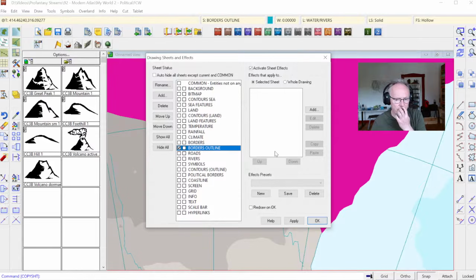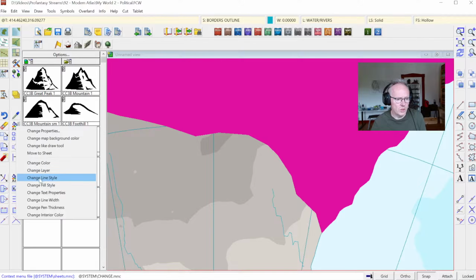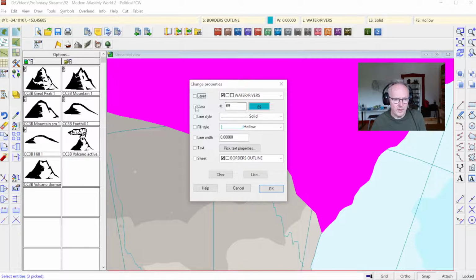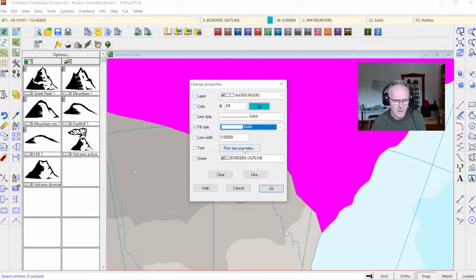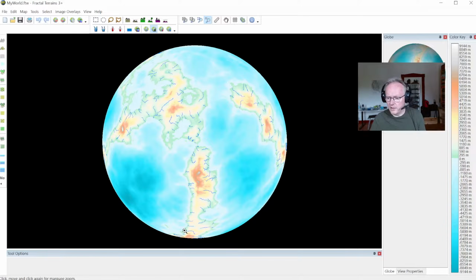And then I could put in an effect, or actually what I want to do is change the properties of that and make that solid, still solid, and the line width 5. And now I've managed to crash Command Cartographer. Alright, not sure what happened there.